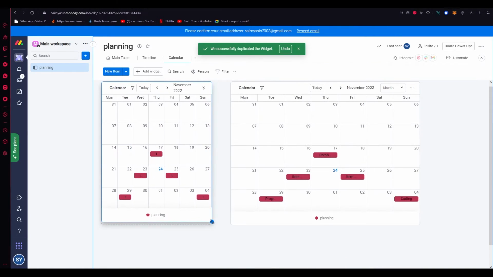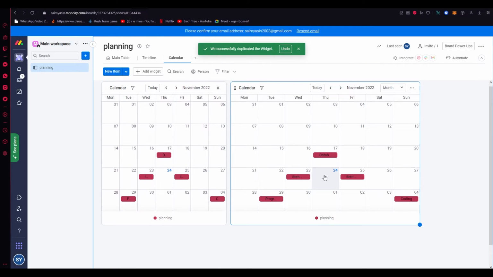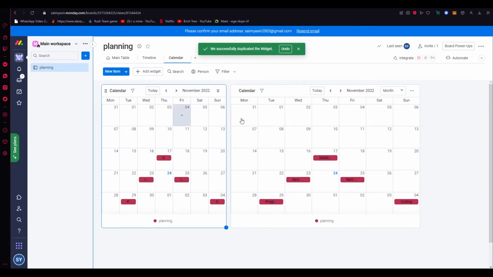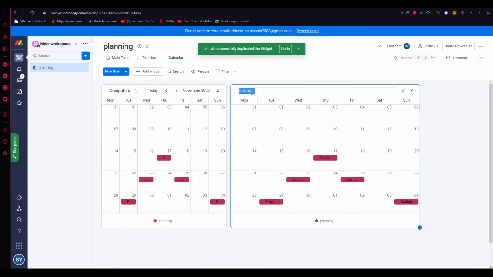You can just make this a bit tad bit, and there we go. These are two calendars side by side, and you can start working on this. So for example, let's say you want to make this calendar for, let's name it computers. This is your computer's calendar, and this is your accounting's calendar.